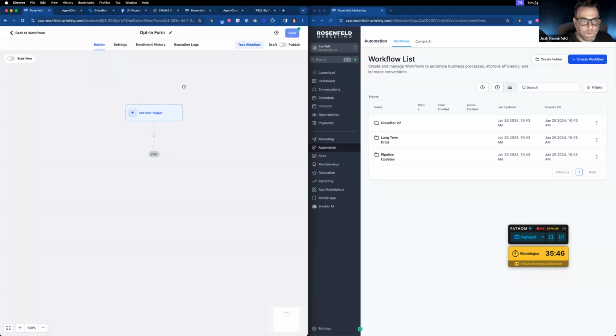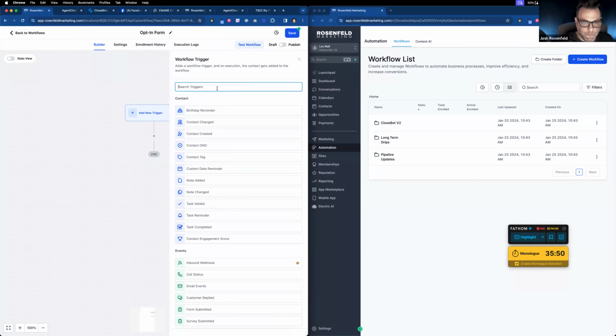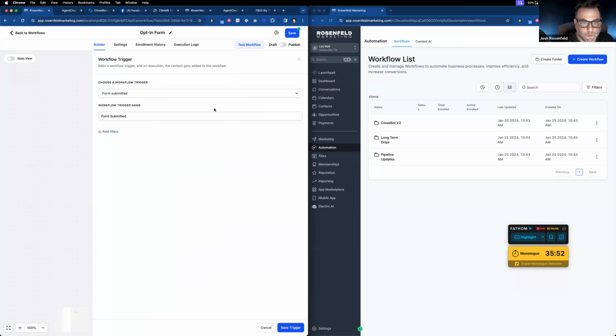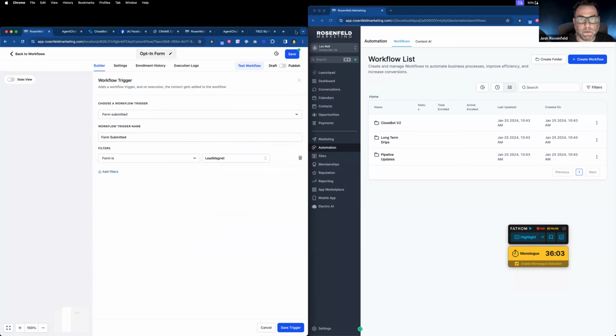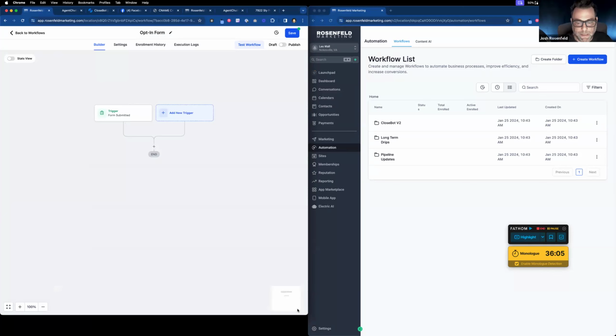Opt-in form. Cool. So the trigger for this is going to be when they submit a form. So this is your lead form. And I want to do form is lead magnet. Okay, I've got to make this window a little shorter. Do lead magnet, save that.